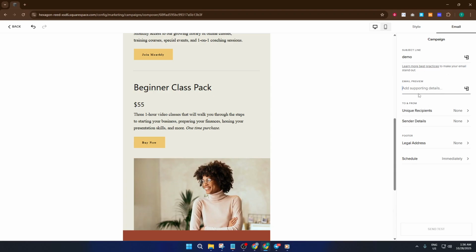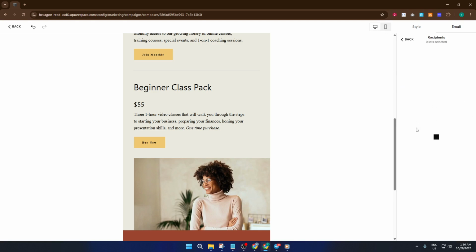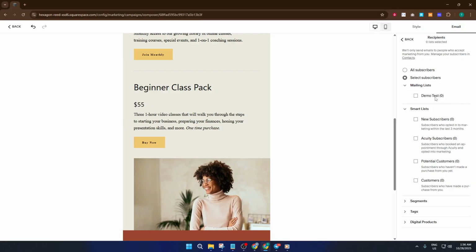To send your email, you'll need to set up your mailing list. If you don't have one yet, don't worry. You can create or import recipients right in Squarespace. But for this demo, I don't have a list to send to. If you do, you'll be able to specify your sender details, add your legal address for compliance, and even schedule your campaign for perfect timing, either right away or at a future moment.